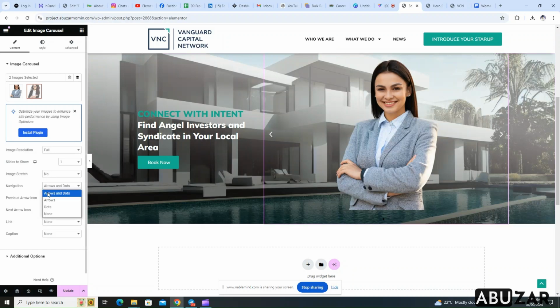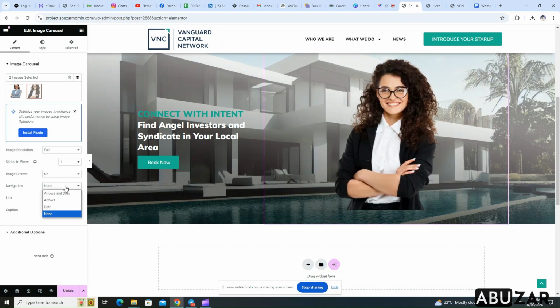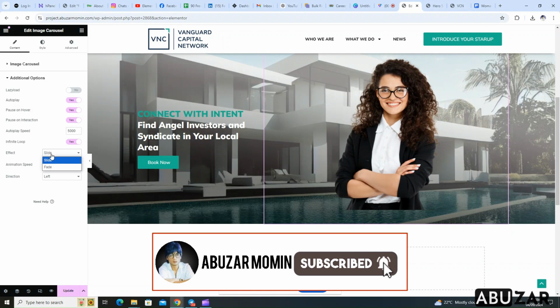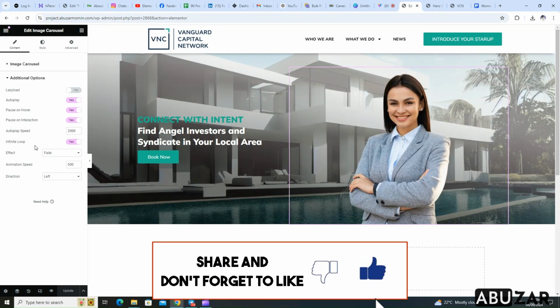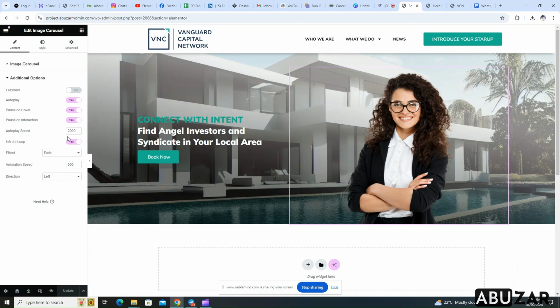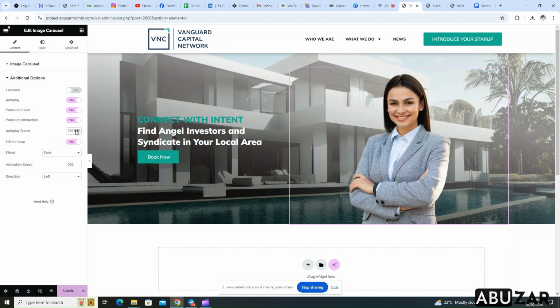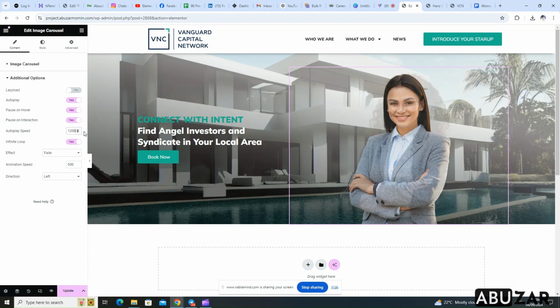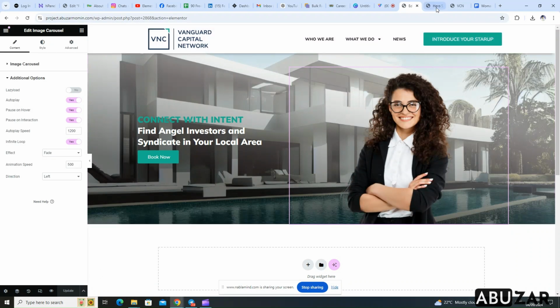Remove arrows. Change it to fade. We're done. Let's see how it looks.